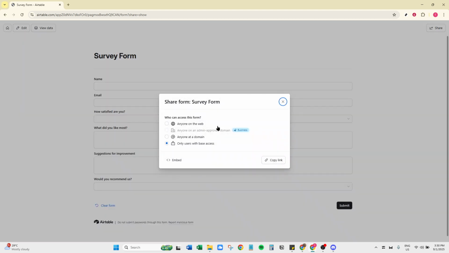Once your form is looking the way you want it to, it's time to share your survey. Airtable makes sharing easy. You can distribute the form via a link, email, or by embedding it directly onto a website. Regardless of the method you choose, ensure it reaches the right audience to garner meaningful responses.